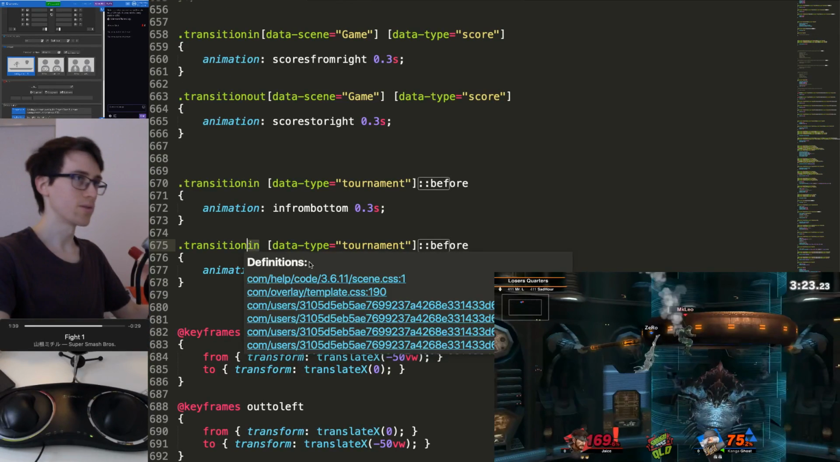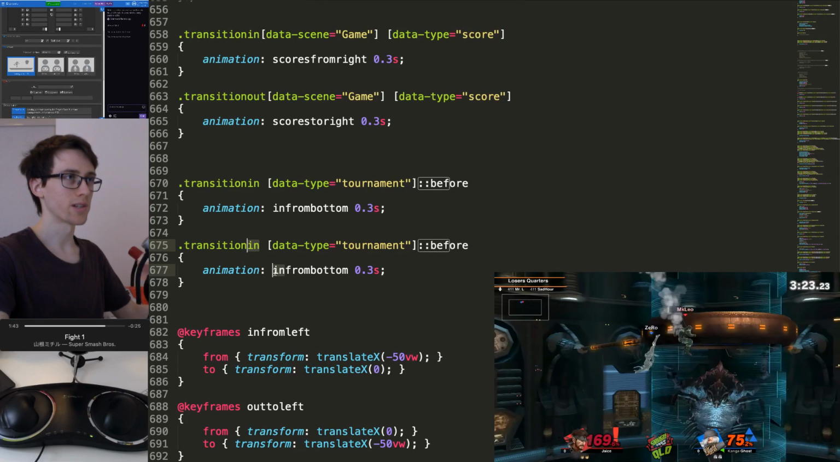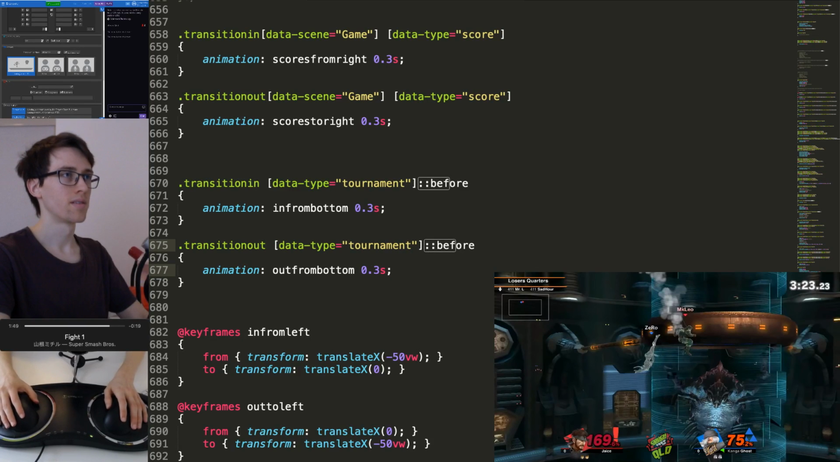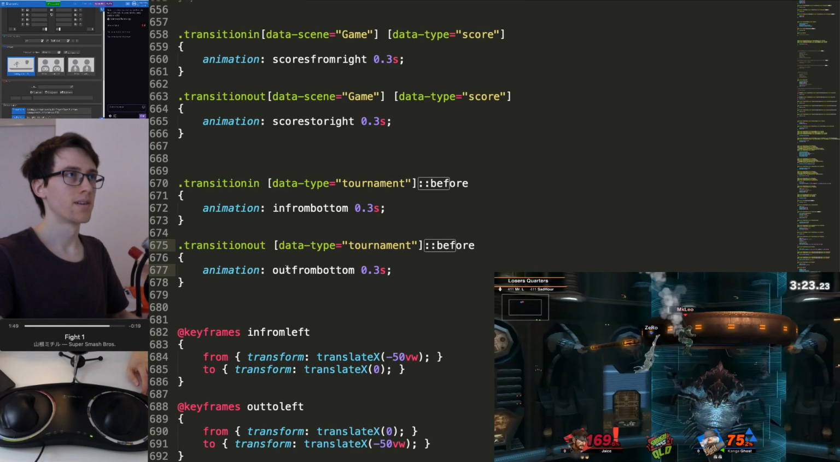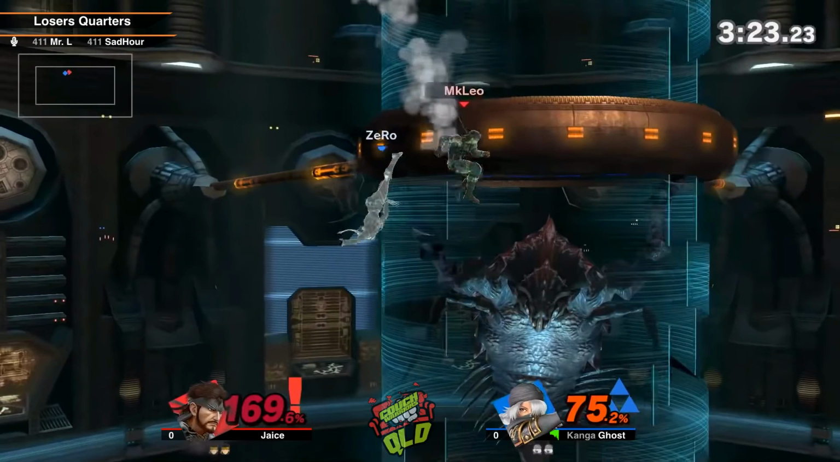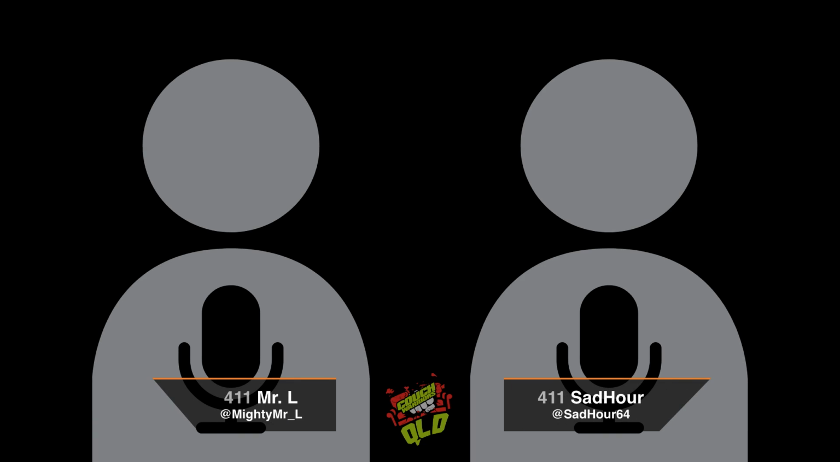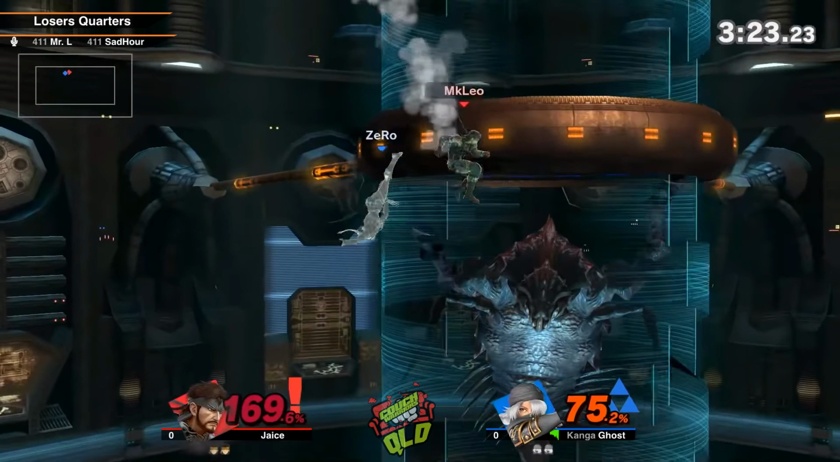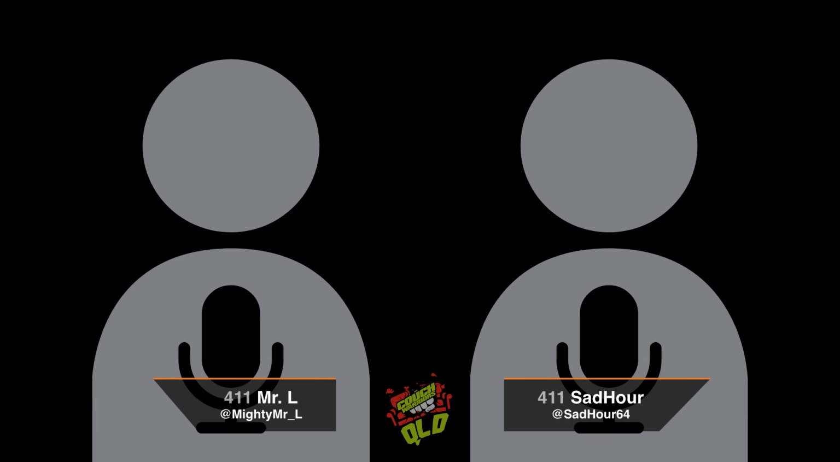So now we just need to have the out transition as well. Oh, and it's out to bottom. So hopefully that should work already. Wait, I didn't refresh. Cool. That looks nifty.